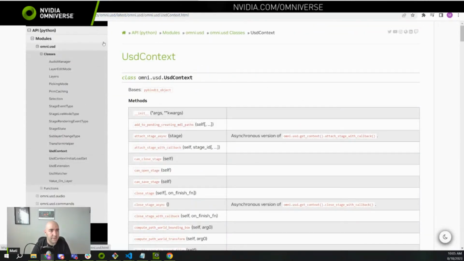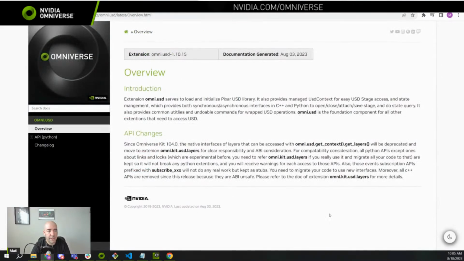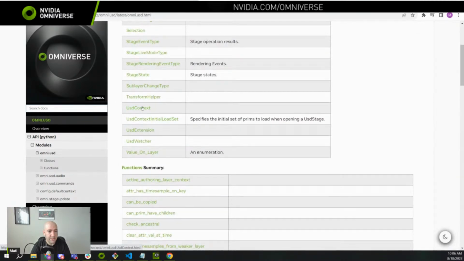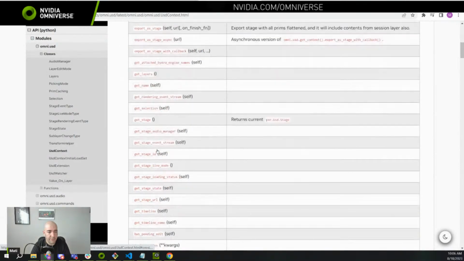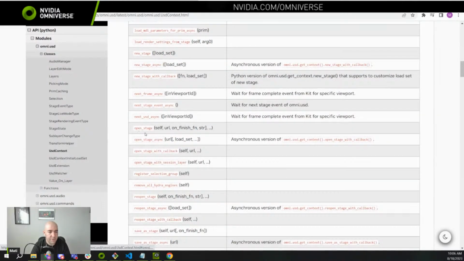I don't know why that's not listed in that list anymore, but you can get to it if you Google search it. This is the OmniUSD API documentation. You can see here's the USD context that I was talking about. And if we come in here, there are functions for opening a stage, and there's a few: open stage, async, and with a callback. With the session layer, we won't go into that. We don't need that for now.